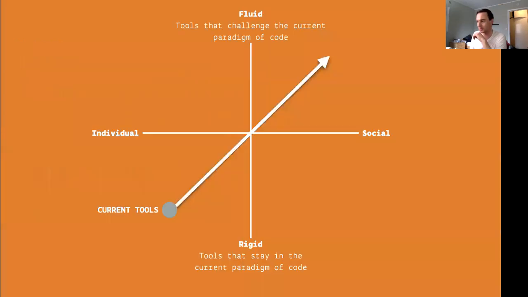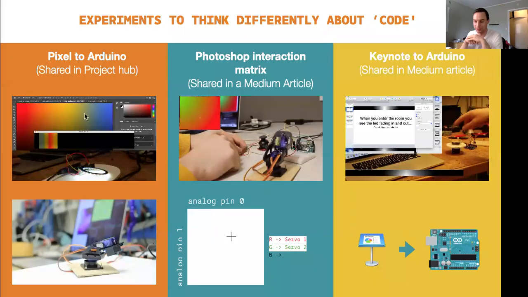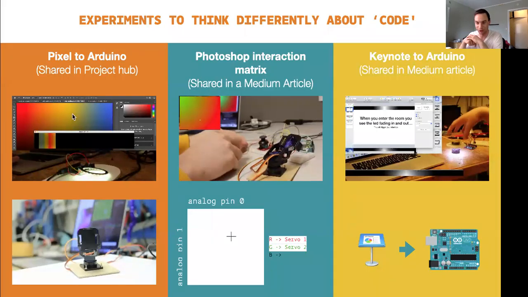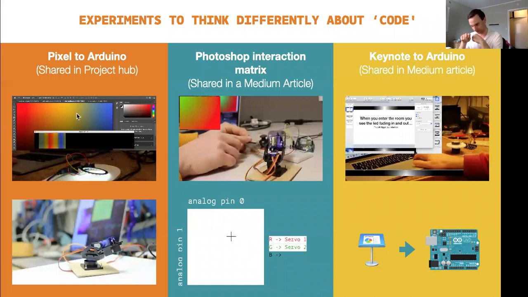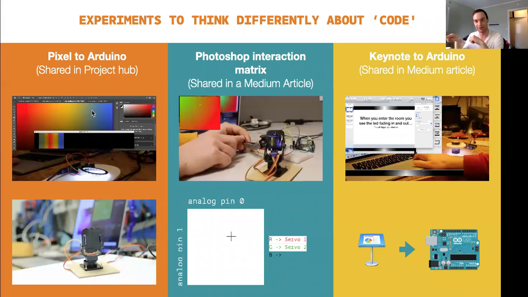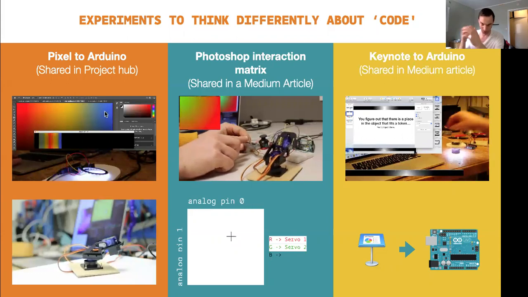Make it more fluid as well. So if you would map it out, then you have individual, social, fluid, and rigid. And I first tried to explore what fluid code would look like. So I did some different experiments where you would use, for example, the cursor on the left side. You would use the cursor, and the cursor would then define the color of the LED or the movement of a servo.